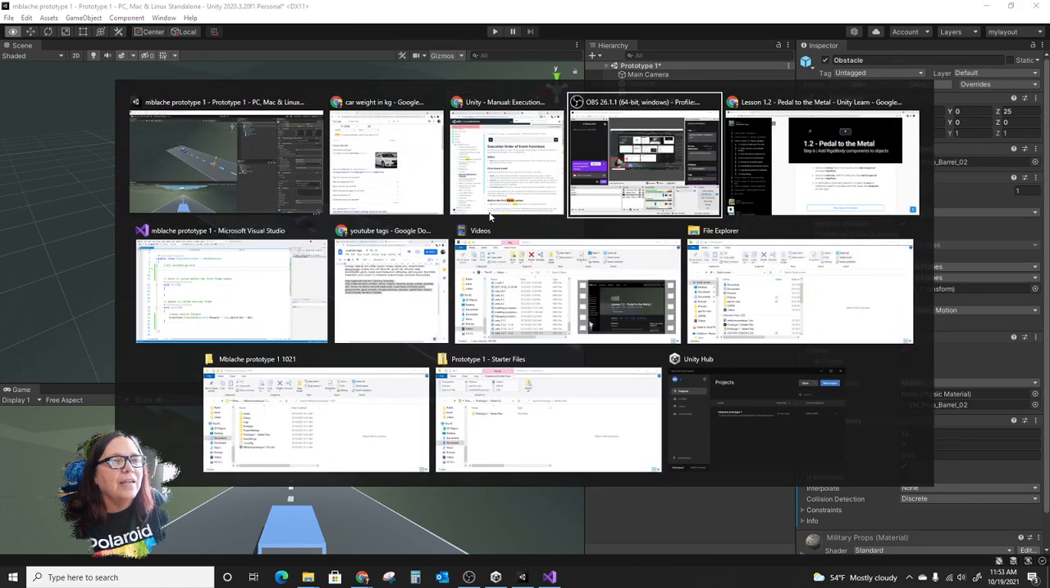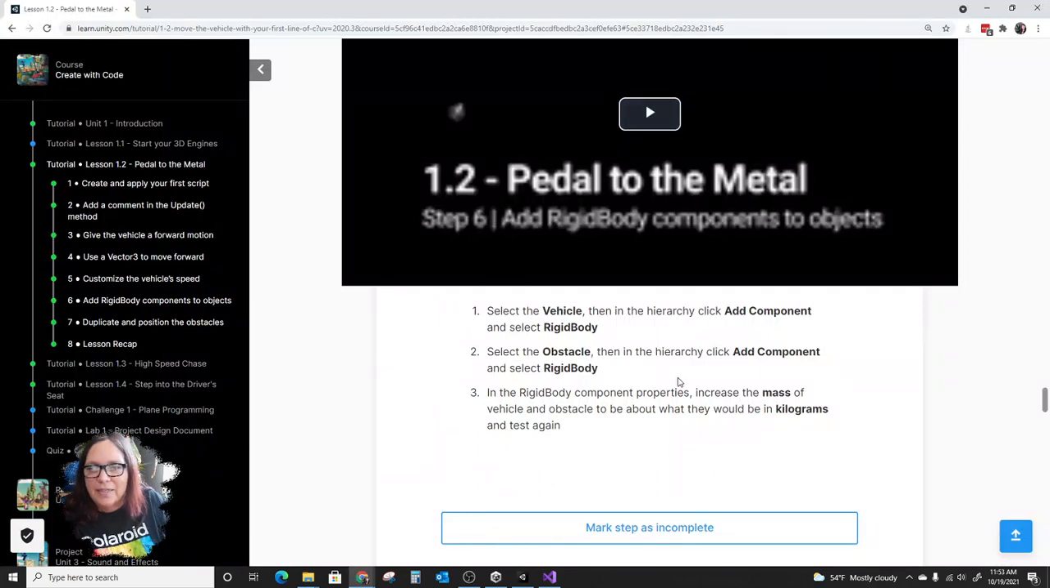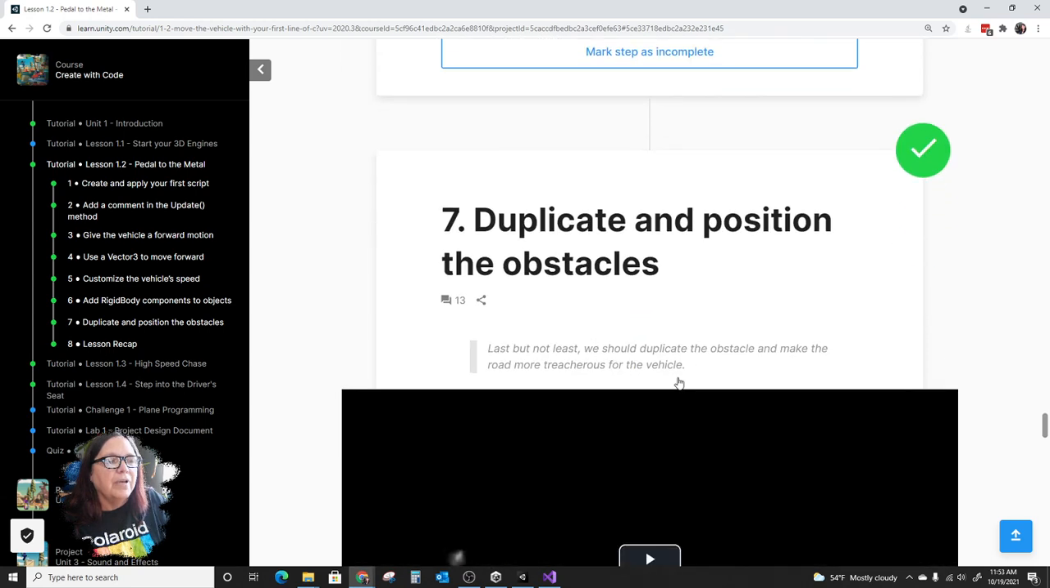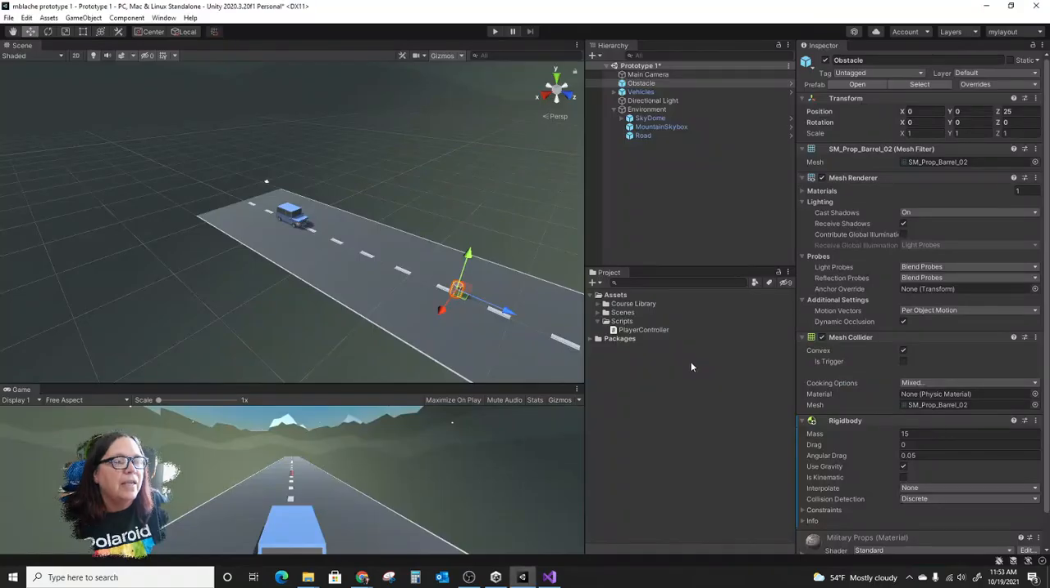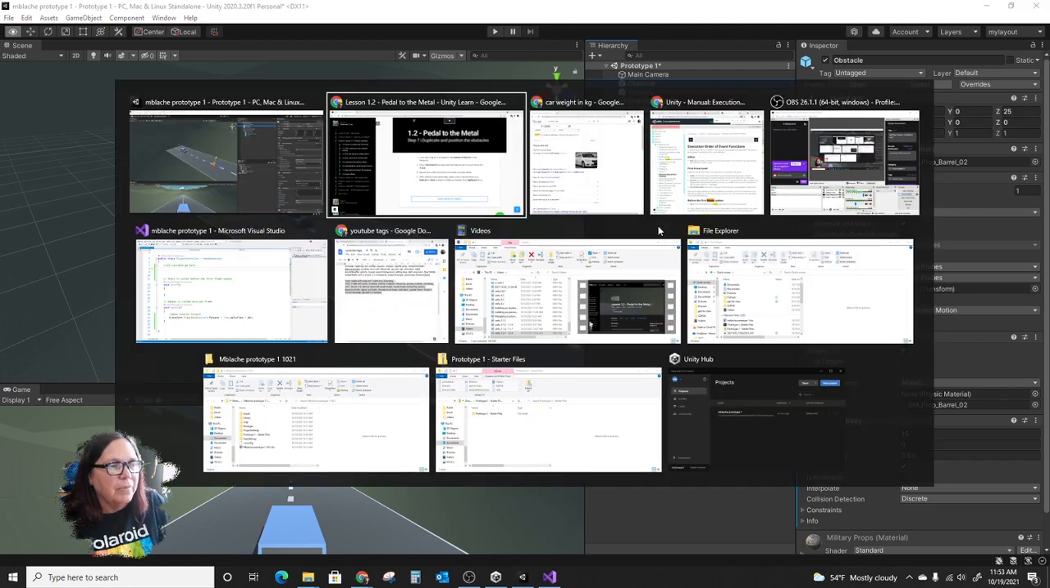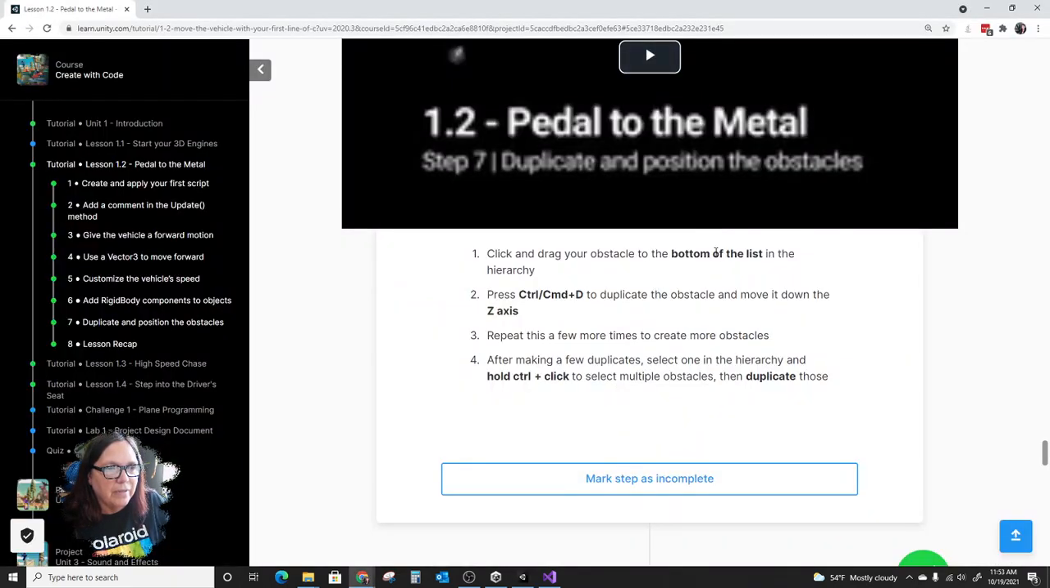The next thing that we are going to do with this is duplicate the obstacle. One thing we want to do is I'm probably going to do like 8 of these. The easiest way to do this is to click on the obstacle here, and I'm going to hit Control D 8 times. Let me double check to make sure that's what we're doing.